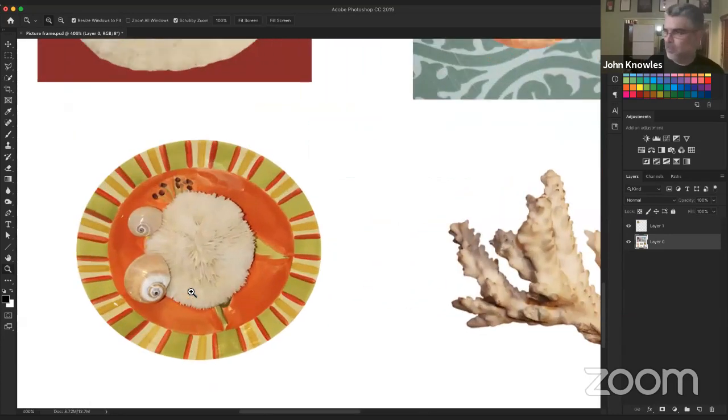Not even sure, I'm not gonna lie, I don't even know what that is. It feels like a little piece of artwork someone made in their spare time. They found something on the beach. Might even be a plate with a couple of seashells on it. I'm not quite sure what that is.